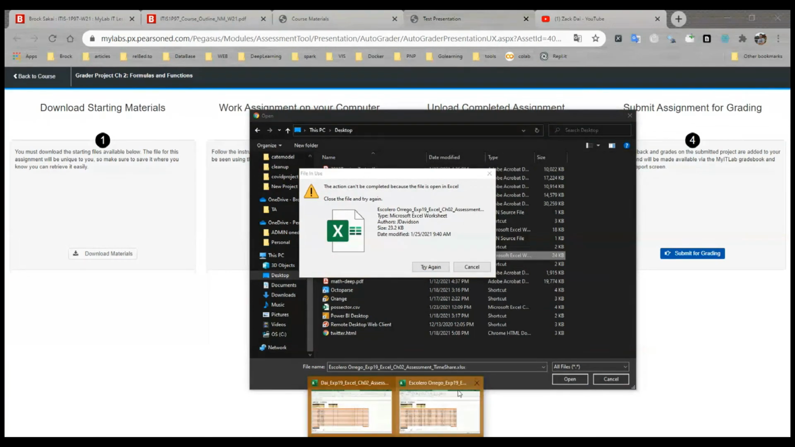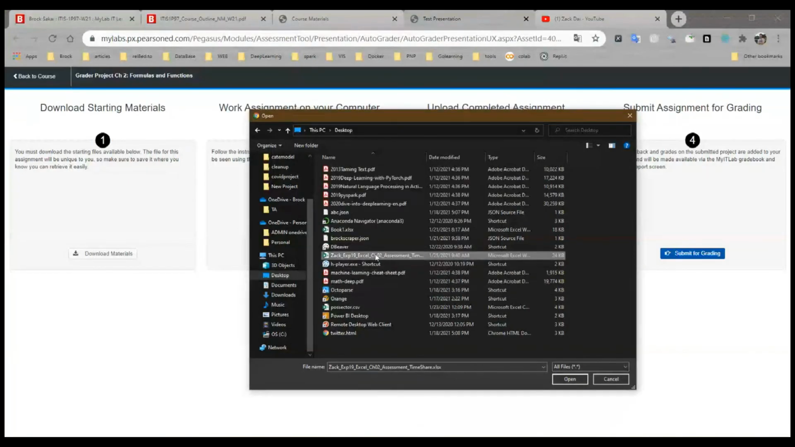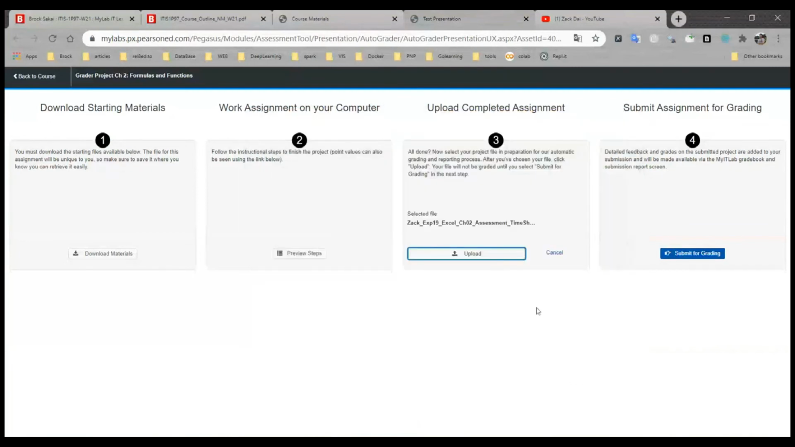Did I close it? Okay. Zach, open that. Then upload, and submit for grading. Okay. For me, if I submit, I get a 0 because it's the wrong file. Right? It is a wrong file. But for you, you will get it right because you are at the right place. Submit for grading.